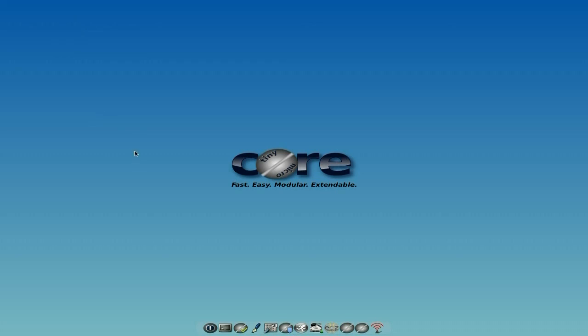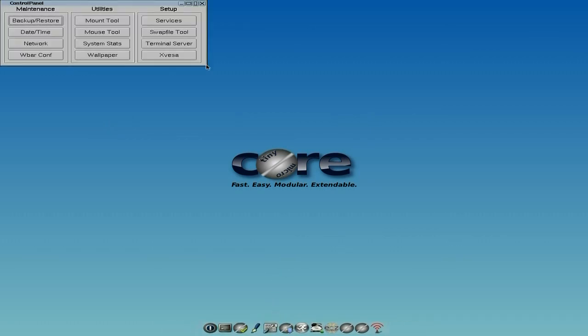Just to prove it again, if I go to exit, when it shuts down it backs up everything to SDA1 TCE. Basically, it means you've got an installed Tiny Core system, and now you can do whatever you like with Tiny Core. It's so easy. It used to be quite hard. Now it's easy for anybody.